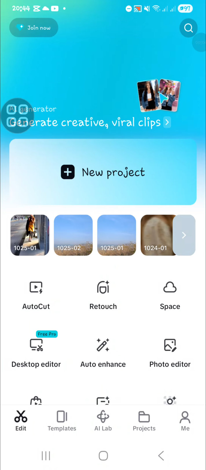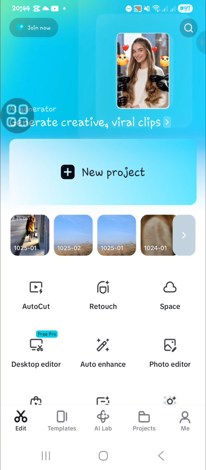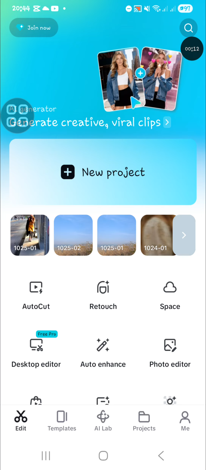In today's video, I'm going to show you a 3D effect on CapCut that you can use for your Instagram Reels editing. Okay, let's get into it, guys.